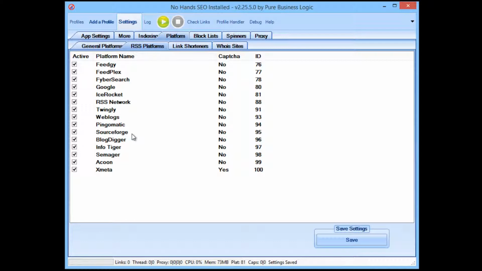So really, No Hands SEO isn't just about backlinks, it's about getting your website indexed. It's about deep backlinking to all of your different pages. It's about getting those backlinks indexed. It's about getting your RSS feeds indexed. It's not just a backlinking tool. There's so much more that it can do to make your life as a webmaster easier.